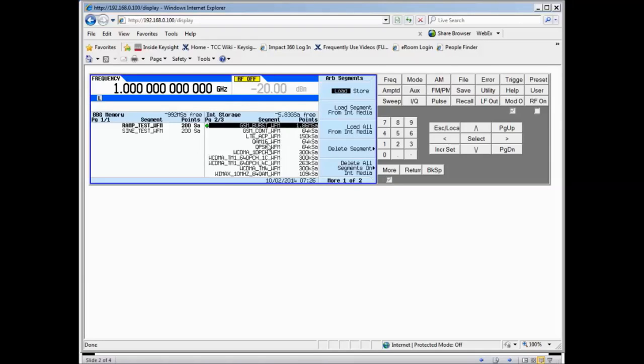And you can see that we have a wide variety of signals here: GSM, QPSK, 16 QAM, WiMAX, even some WLAN. For our purposes today, I'm going to be using the LTE_ACP waveform, so I can use the up and down arrows to highlight that waveform, or I could use the knob on the front panel and then select the load segment from internal media soft key.